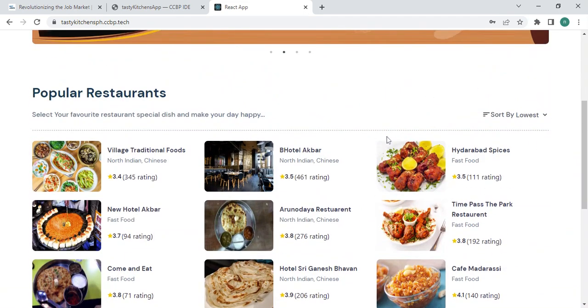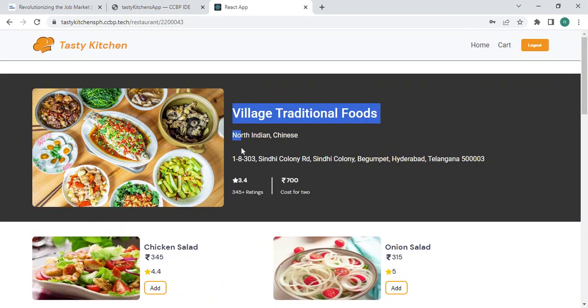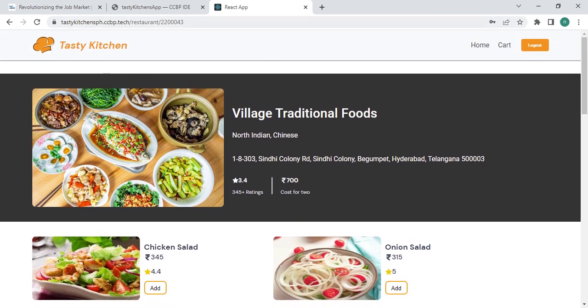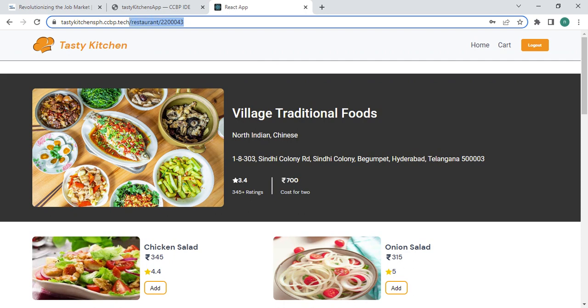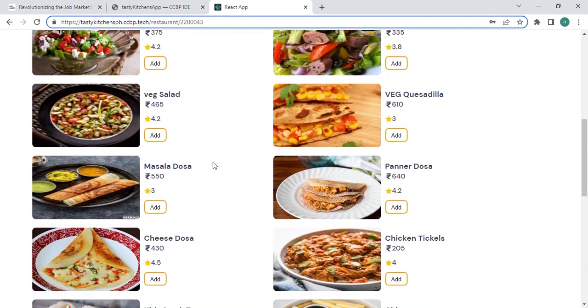And if you want to go to a particular restaurant, if you click that restaurant name, then we will go to that restaurant, and these are the restaurant details, where it shows the location and average rating like this. Based on the ID, the restaurant details will change. Here you can see the particular restaurant ID. So this ID will change for every restaurant. And these are the food items available for that particular restaurant.